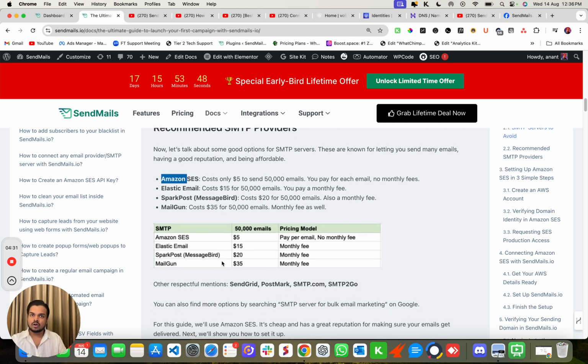So I have done a cost comparison, and Amazon SES, out of all the SMTP servers, is the cheapest among all. But the only challenge with Amazon SES is that it's quite difficult for beginners to understand and set up. And this is where I'm going to come in and help you set up your Amazon SES account, right?